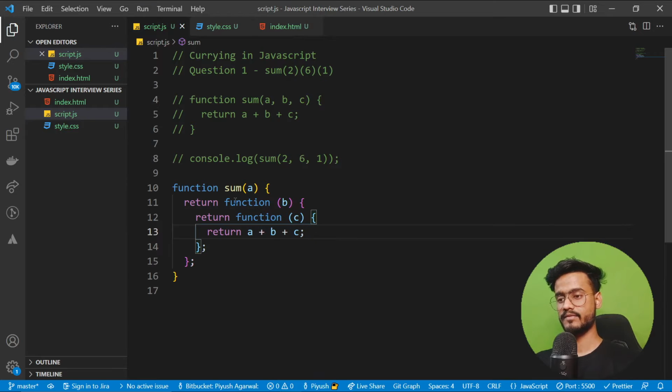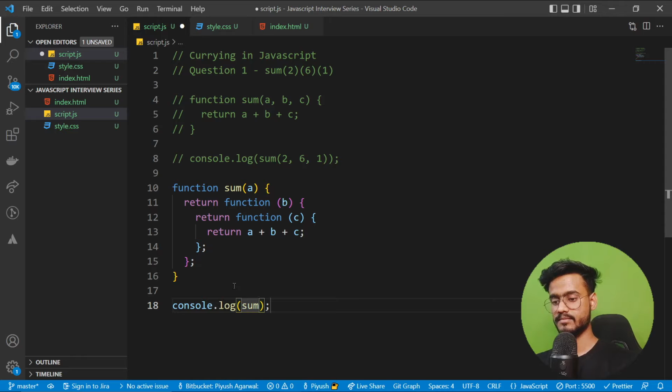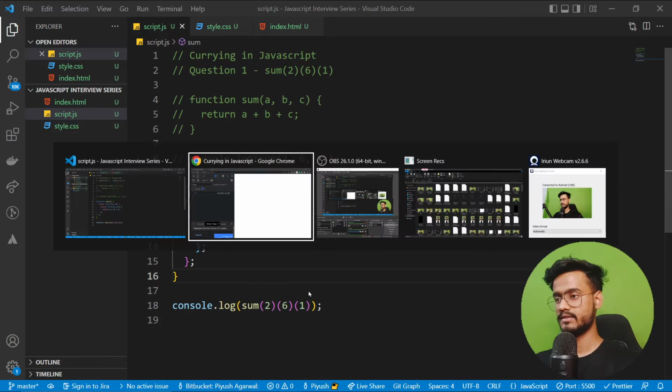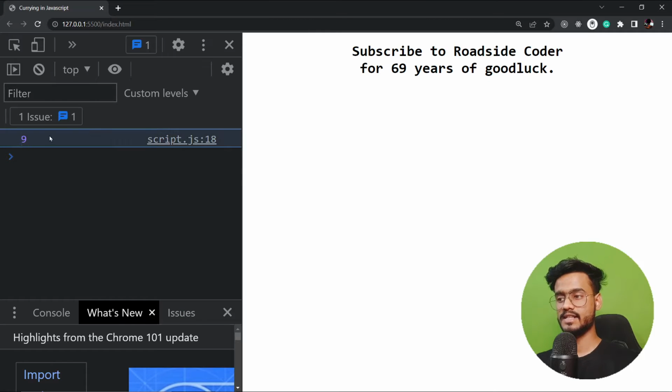And inside of this, finally, we can return our answer, which is going to be a plus b plus c. Now, if we run this, sum 2, and then 6, and then 1, and check it out. Yep, we got the same output.